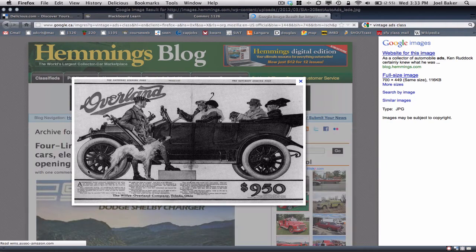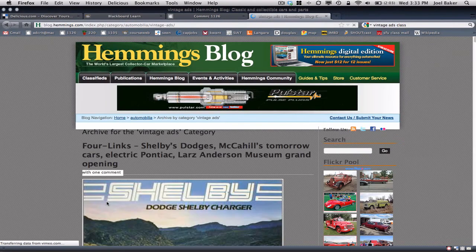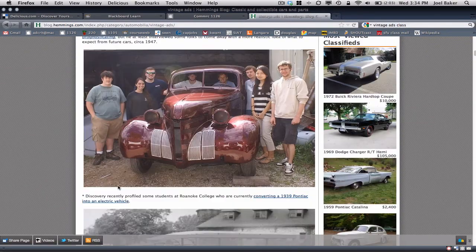Now we need to get the URL for this image, and we don't want to grab this one because this will get us a Google search, and that's not really what we want. We want to go directly to the image. Okay, so we can close this out and scroll down the page until we find that image.